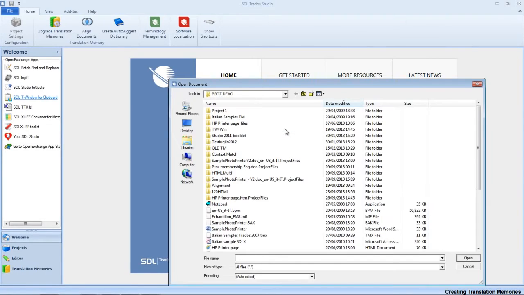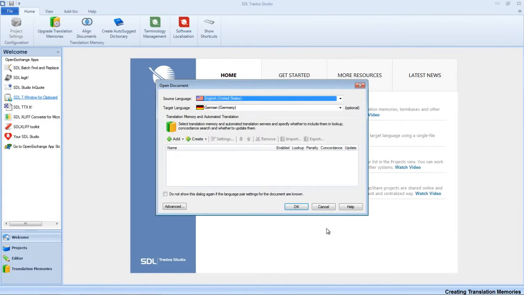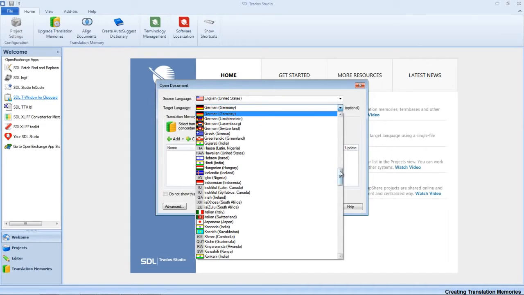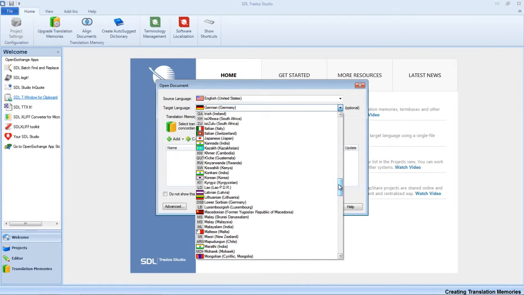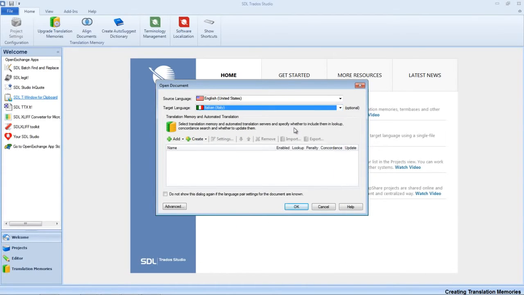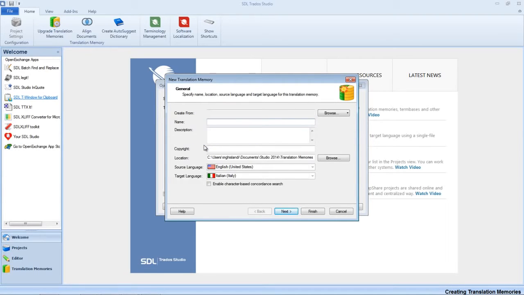So if you press Translate Single Document, select the document you want to translate, select what languages you're going to translate into, and here is where you can create a translation memory. So you can click on Create, New File Based Translation Memory, check the languages, you can select a location, you can click Finish at this point.